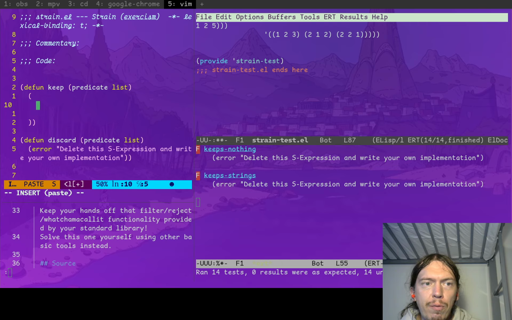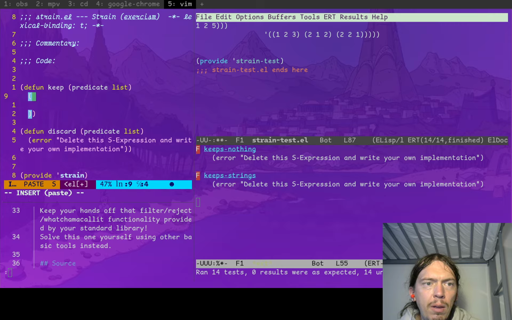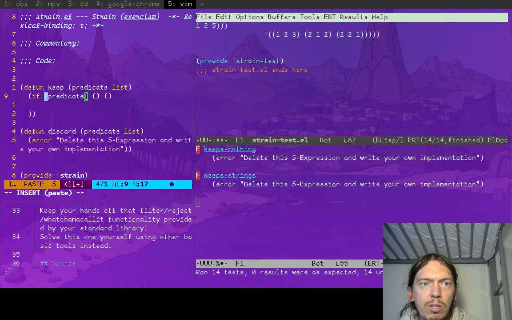So we're going to go if, and then as I recall, should we start with if right here? We first have a condition, and that's going to be predicate car list. Nope. This part is like this. There we go.